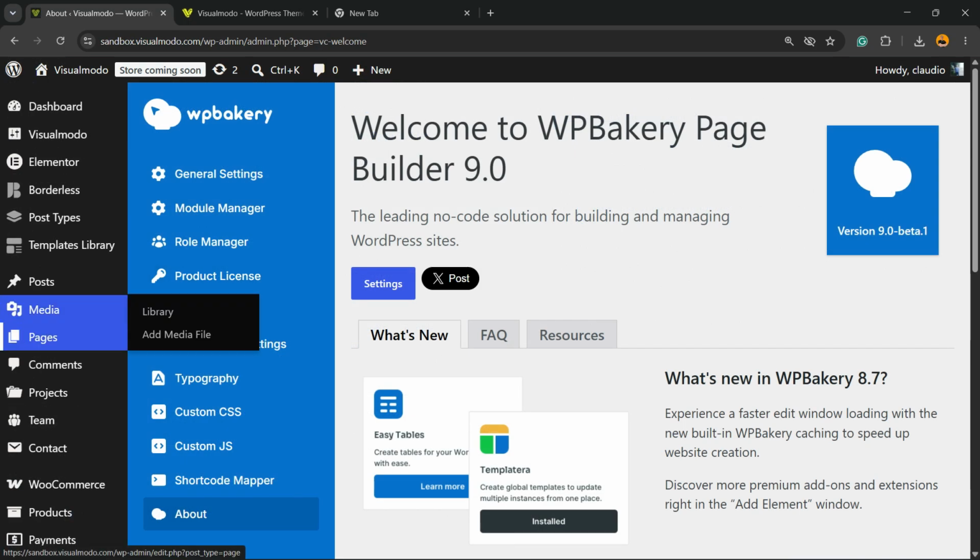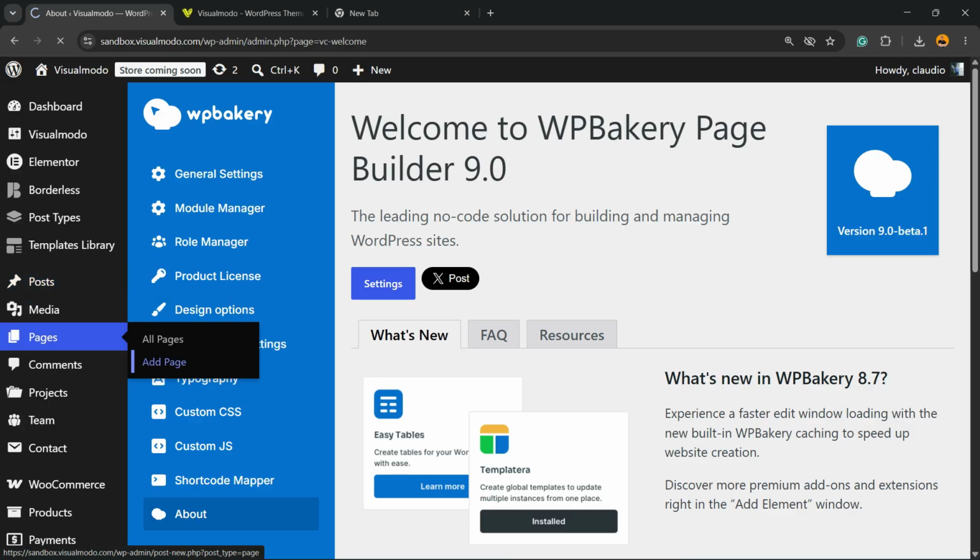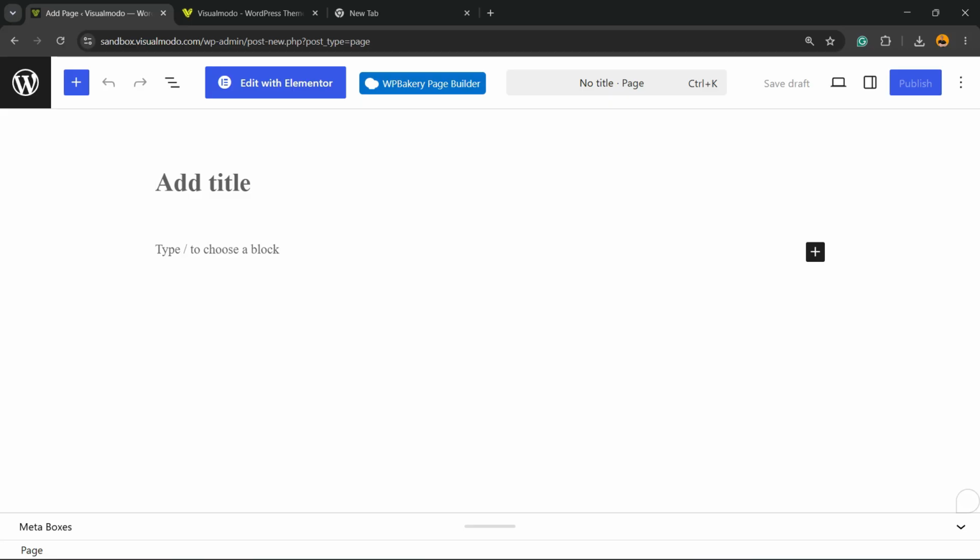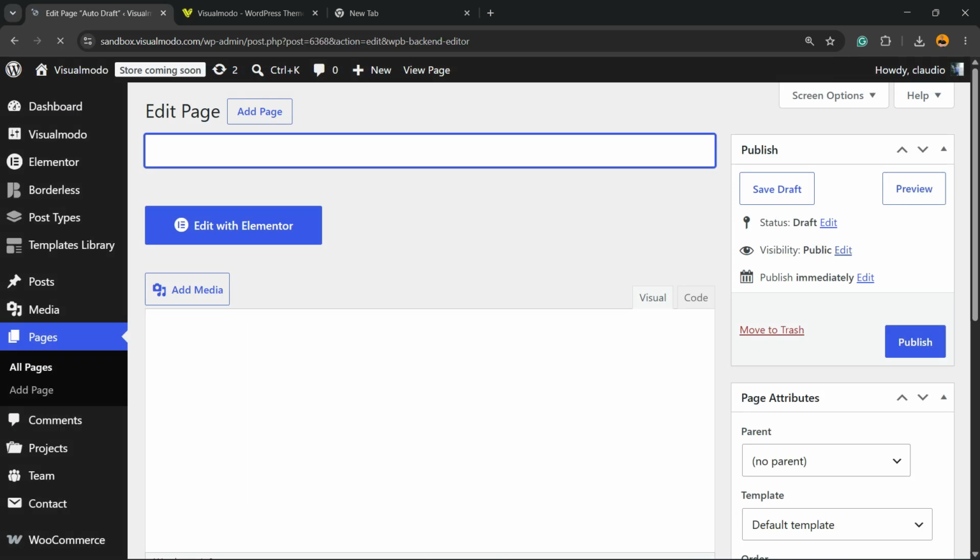guide you. After, go to your page. You can go to all pages and edit a previously made page, or hover the mouse over page in the left sidebar menu and click on add new. It's going to open the editor just like this. Click on this blue button at the top center of my screen, called WPBakery Page Builder. This is going to redirect you to the WordPress Classic editor.